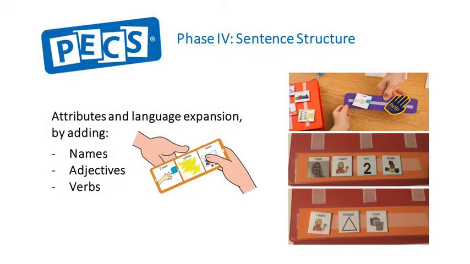Once the child can do this without any prompting, they can then go on to use attributes and expand their language. The child learns to expand their sentences by adding names, for example, Mrs. James, I want blocks please. Adding adjectives, for example, I want the red car please. And adding verbs, for example, I want to bounce the ball please.